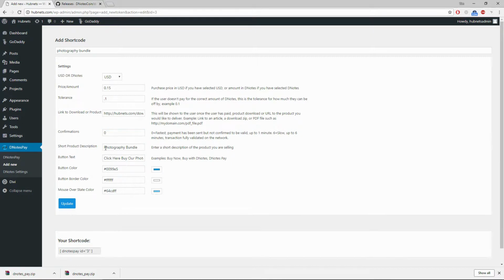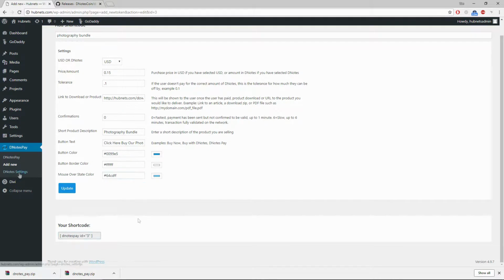And then you're just going to have to put a name for the product description, and then you have a few other settings that you can change, like the text on the button and the way it shows up on the web page, its color, the color of the border that goes around it, and the color that the button will change to if you hover your mouse over the button.